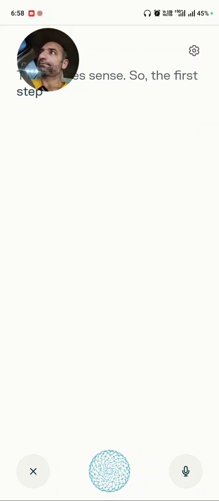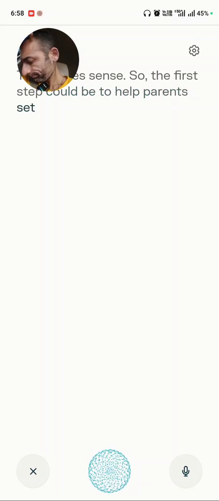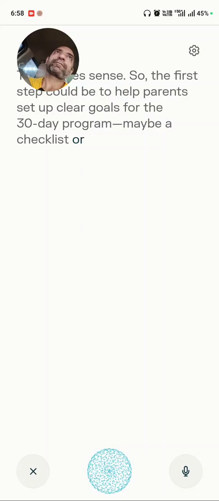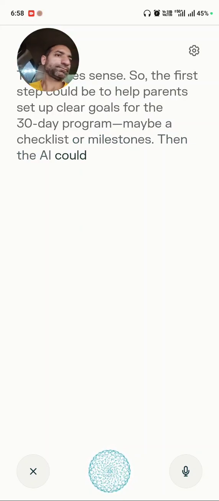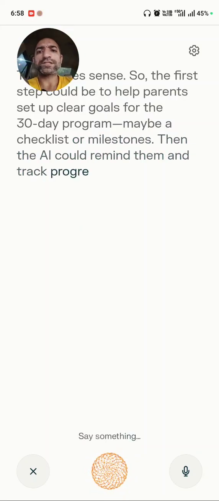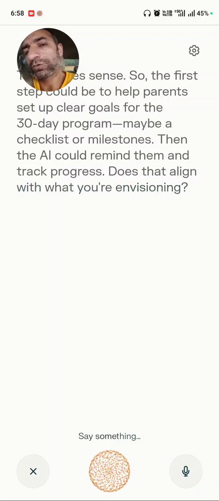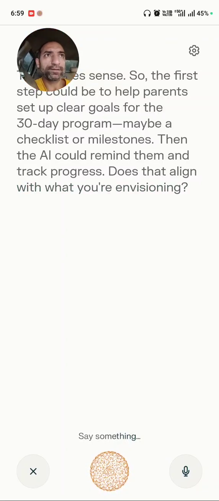That makes sense. So the first step could be to help parents set up clear goals for the 30-day program, maybe a checklist or milestones. Then the AI could remind them and track progress. Does that align with what you're envisioning? Yes. So this is clear that the first step is to choose the goal and decide very seriously to follow the process for that 30 days.